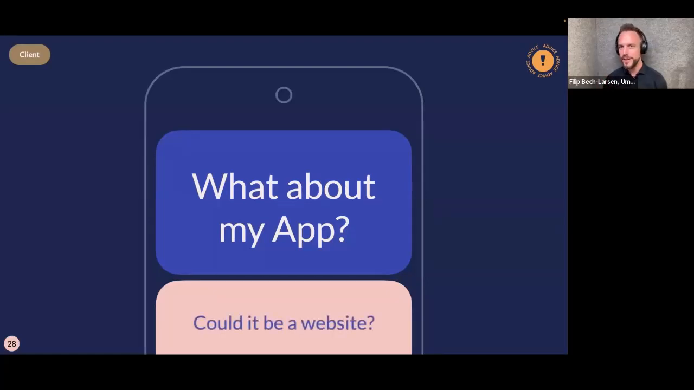a website instead, because where an average website was 2.5 megabytes, an average app is like 30 on Android, and I think it's close to 100 on iOS. So there's a significant amount of data being transferred to actually get your app running. So a lot of times, maybe it could just be a website instead.